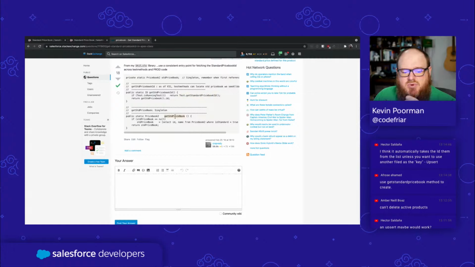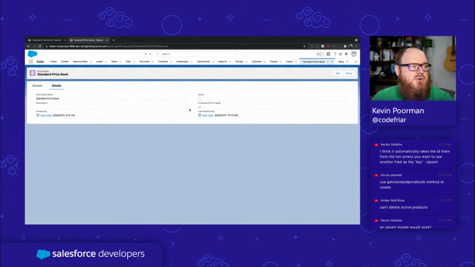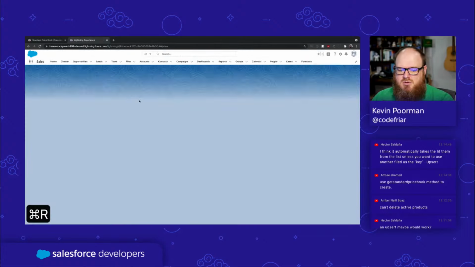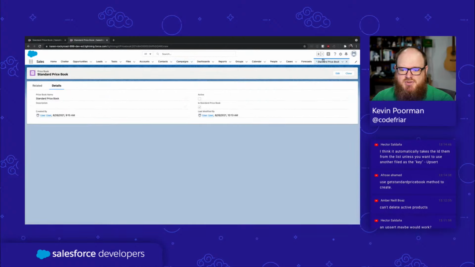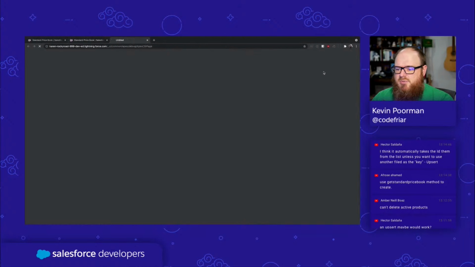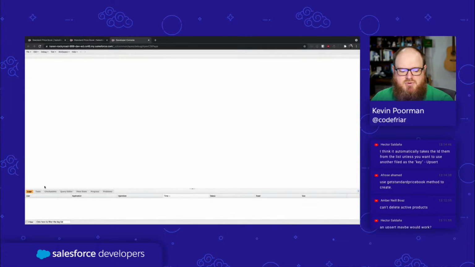So get standard price book is going to show you, I mean, they're just running a query, which is basically what we're doing. So I don't think that'll work like we wanted it to, but that's a great idea, Avros. This is still showing me I've got some price book entries. Let's do this. Developer console. I'm reasoning through these things.